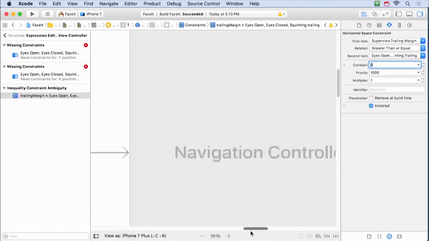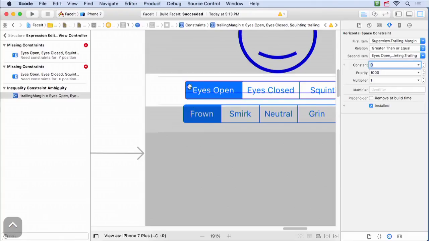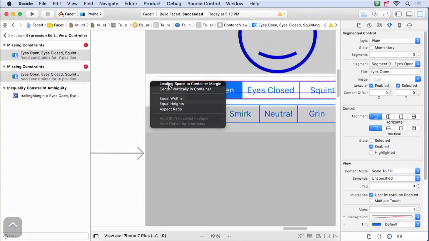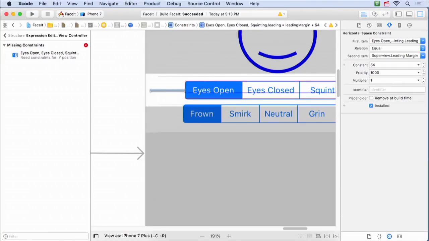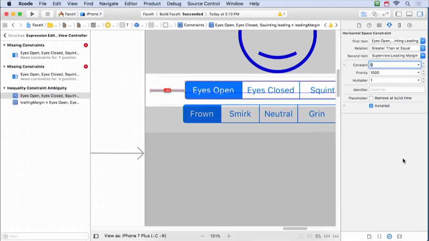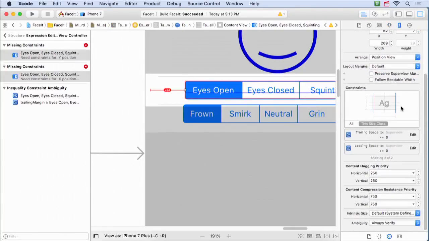And now, of course, I need to do the same thing on the other side of this. We'll control drag over here, leading space, and we'll click on this one, and we'll say 0 as well, and we want this to be greater than or equal. So I'm just guaranteeing that that thing is going to be greater than or equal to. Okay? Now, let's double check all of our things here. So we've got the trailing space and leading space.